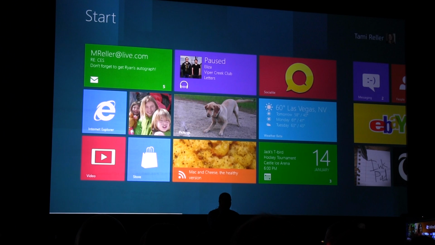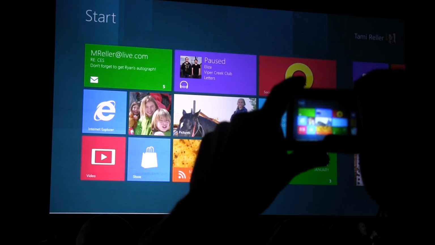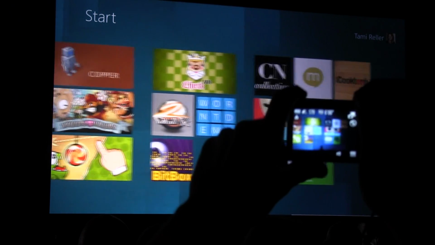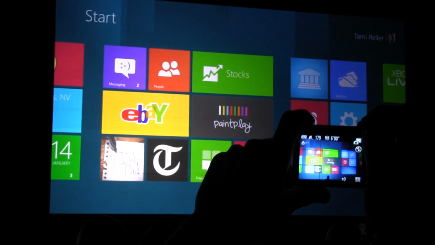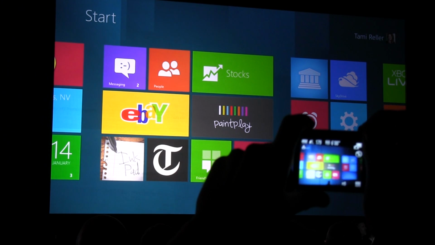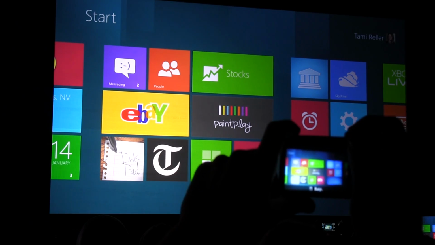So here I am at Start. In Windows, Start is your home screen. It's your starting point. And with Windows 8, we've reimagined it to be immersive, fast, fluid, personal, and dynamic. The tiles, they act as a window into your apps without you even having to launch them. They're alive and they're always up to date.